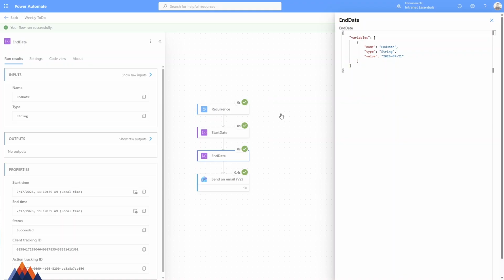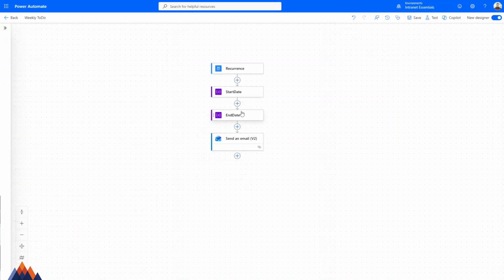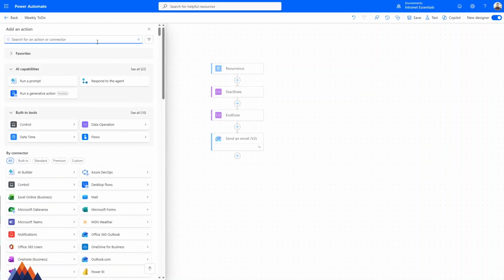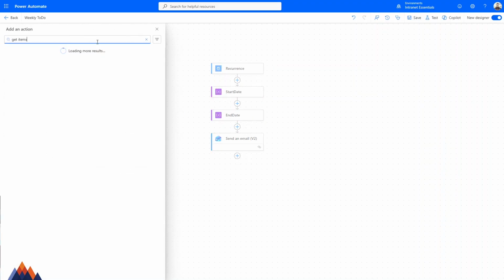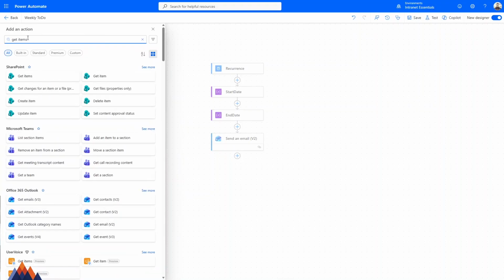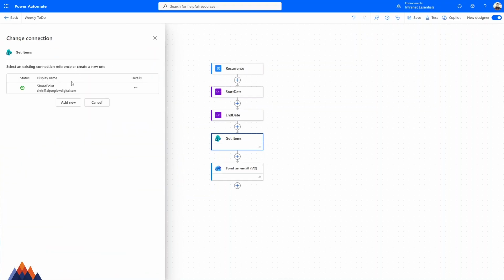Now let's go find our data and query it. After our 2 variables are initialized, we're actually going to go get our items from SharePoint. So if you type in get items within actions, you'll see get items for SharePoint.